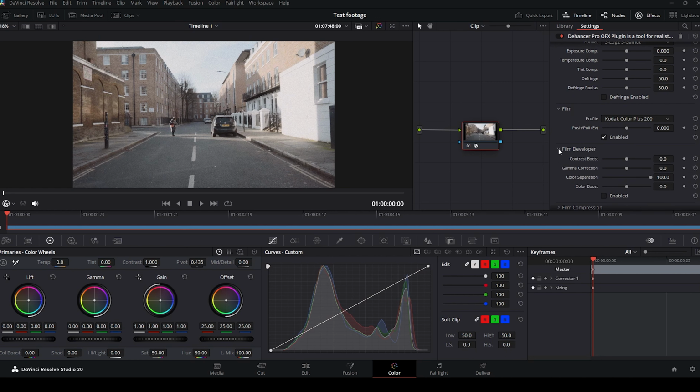So we first start with the film developer, and what the film developer actually does, it's the first step of processing your film. It allows you to make your own development recipe. So you have all these different options. You have contrast boost, which of course boosts the contrast. So we also have the gamma correction. This parameter determines how much the midtones are shifted towards shadows or highlights.